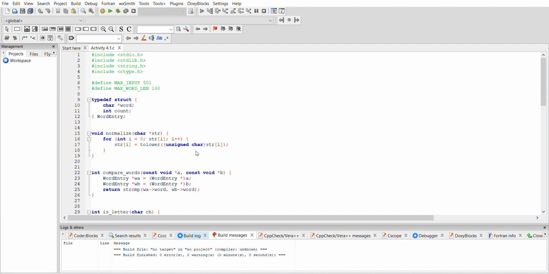Then there's the isLetter function, which checks if the given character is a letter between A and Z. It's used to filter out non-letter characters from the input string, ensuring that we only count words made up of letters.